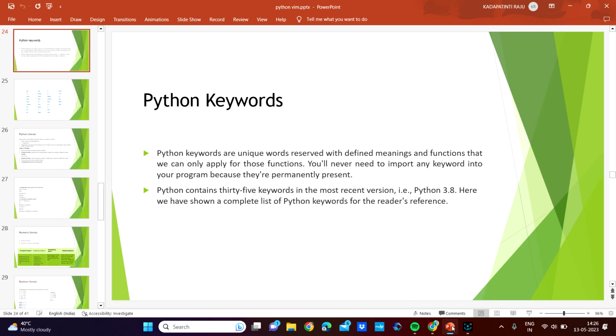Now we are going to learn about Python keywords. As we already discussed, Python keywords are special type of keywords which already have a predefined meaning and they cannot be used for any other purpose in Python. Python contains 35 keywords in the most recent version, that is Python 3.8. Here we have shown a complete list of Python keywords for readers' reference.